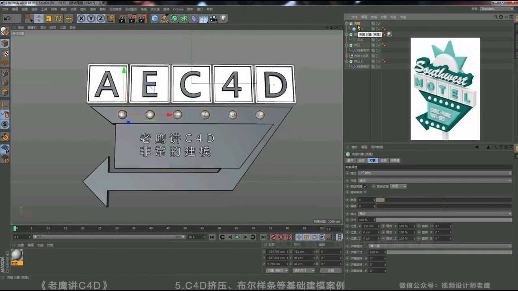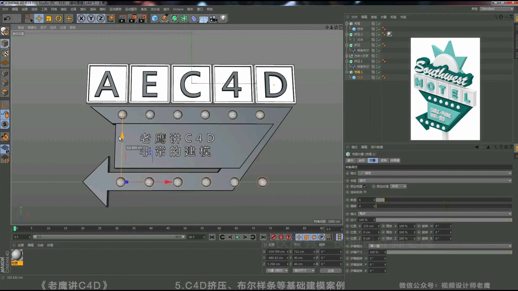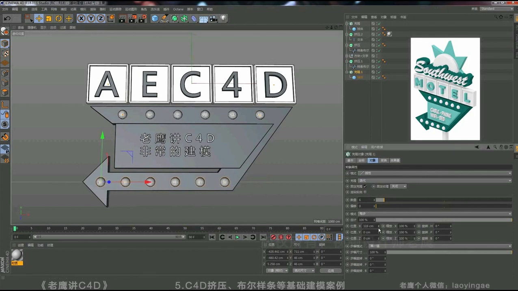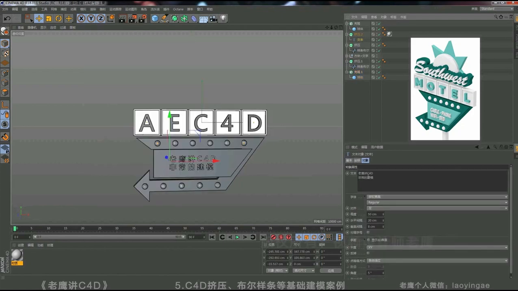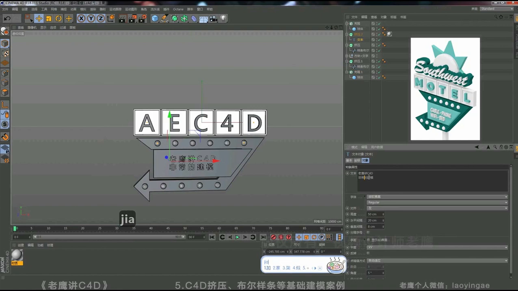By holding the Ctrl key, we can copy and place it below. The distance is also a bit closer. Fill 5 and then let's control it a bit. Very simple modeling.